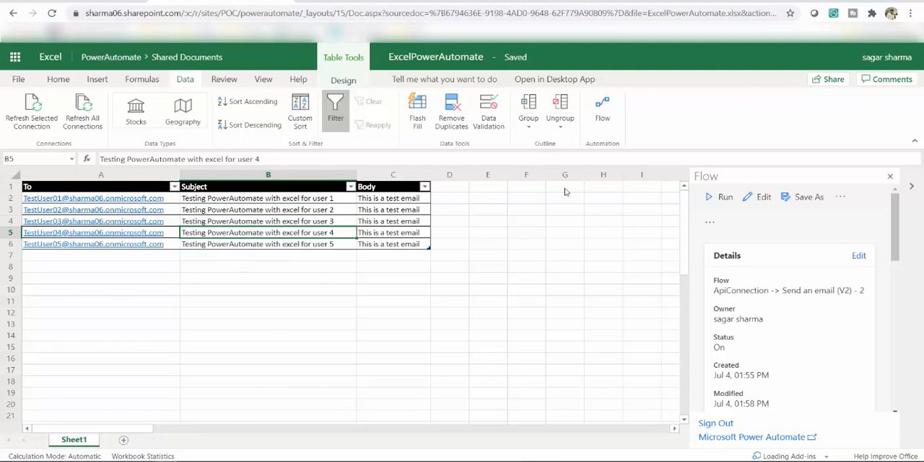So guys, this is how you can send an email from within an Excel. From within an Excel you can create Power Automate flows. So this is a very cool feature. You can use it to automate your process within the Excel.